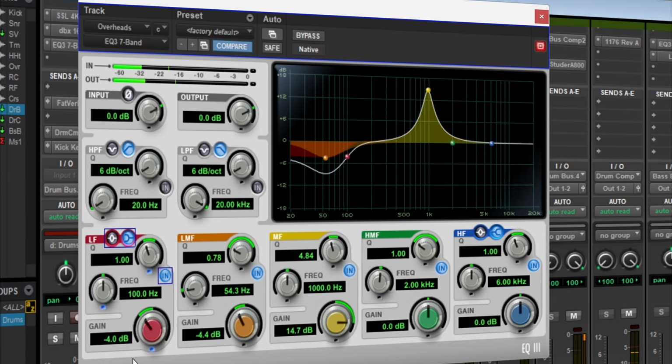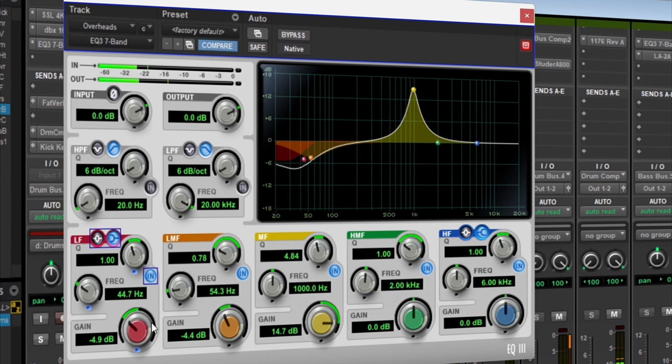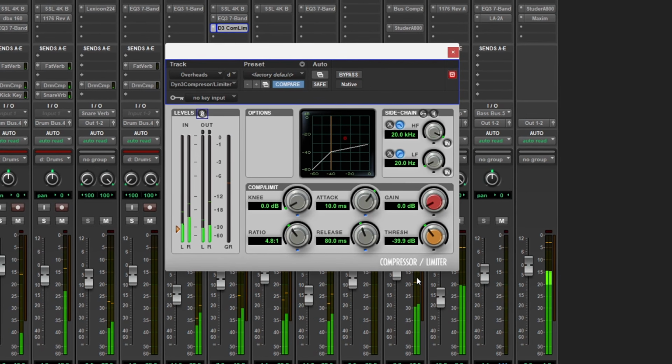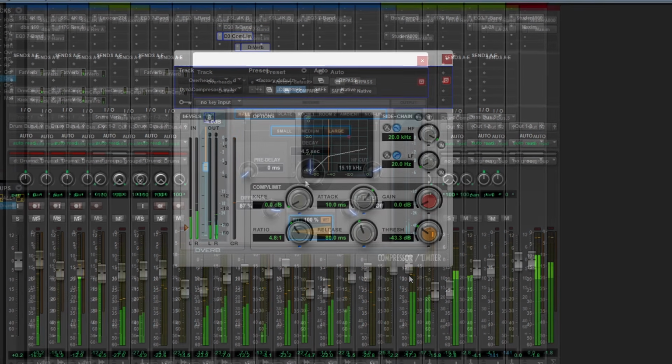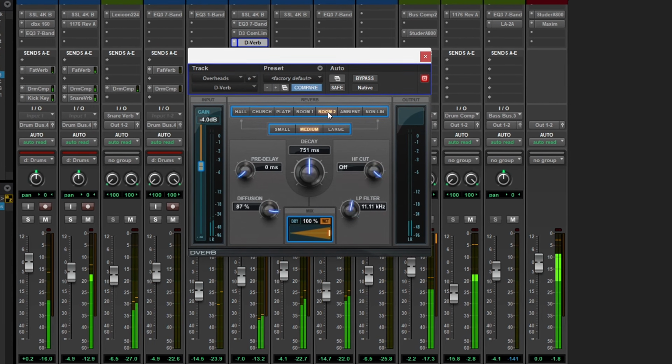The stock effects that it comes with are great, and you've likely heard these on tons of hit songs, as Pro Tools stock effects have found their way into many of them. You have the same workflow as the bigger professional version of Pro Tools, and you can also bring in any third-party plugins that you purchase or you find for free.